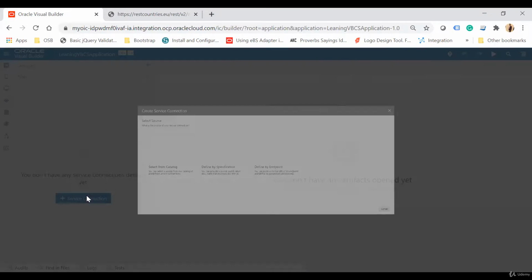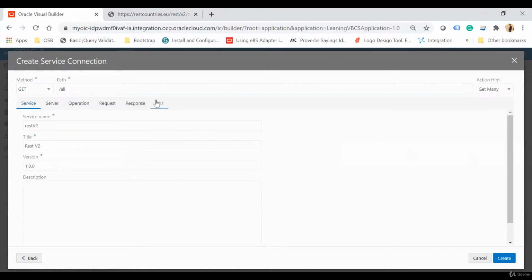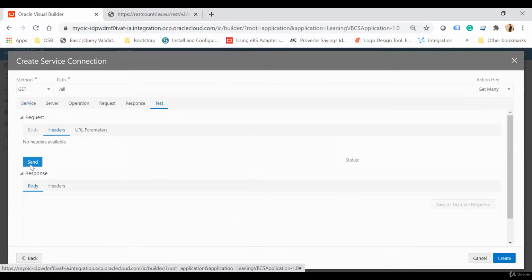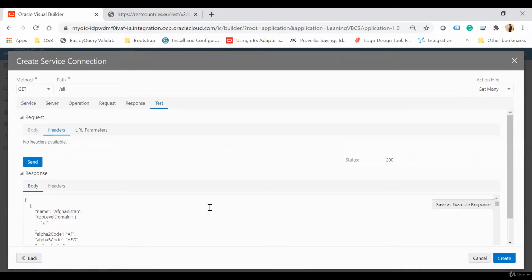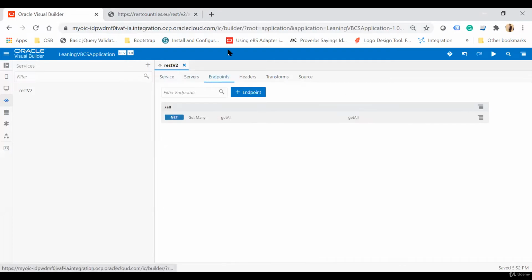First of all, create a service connection defined by endpoint, and then the method is a GET, and then the action hint is get many, because it will provide a lot of results. Click on test and then send. Don't forget to click on save as example response, which will create a schema built in, and then create. Okay, now this has been added.